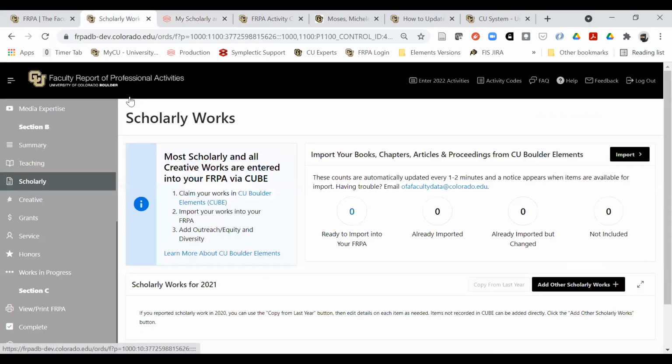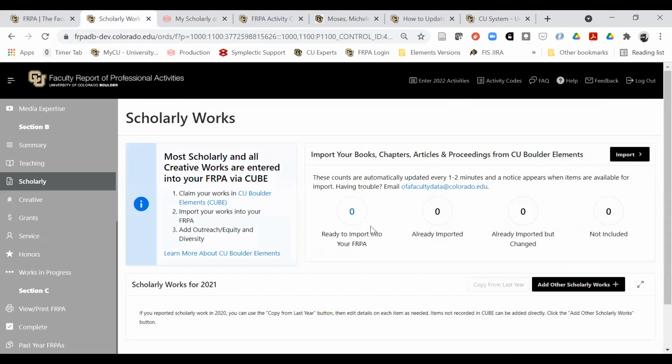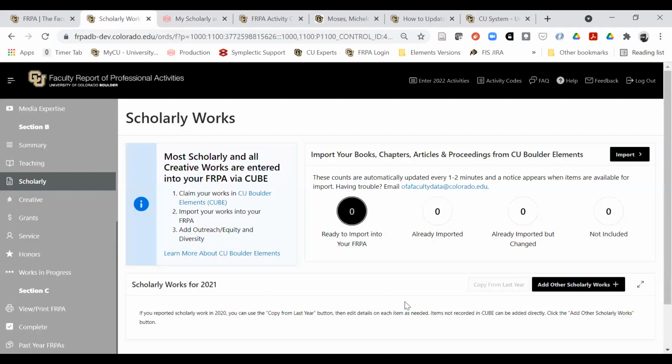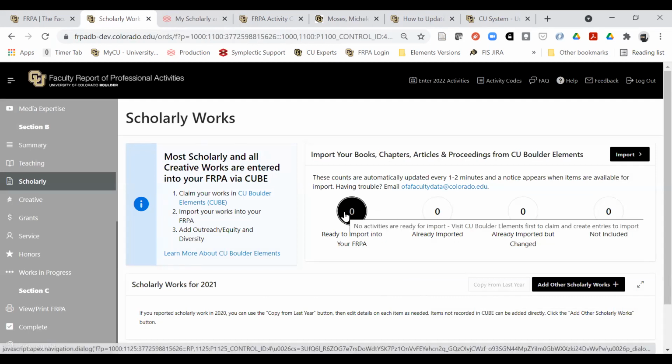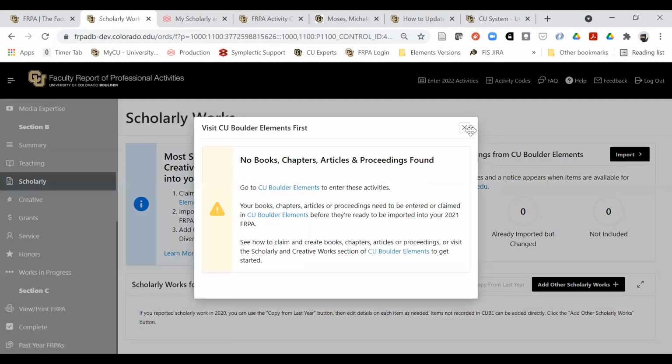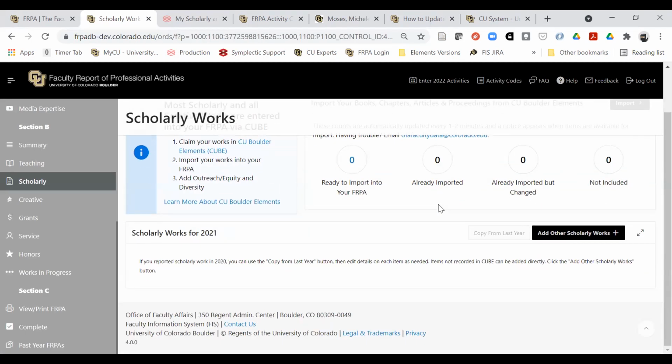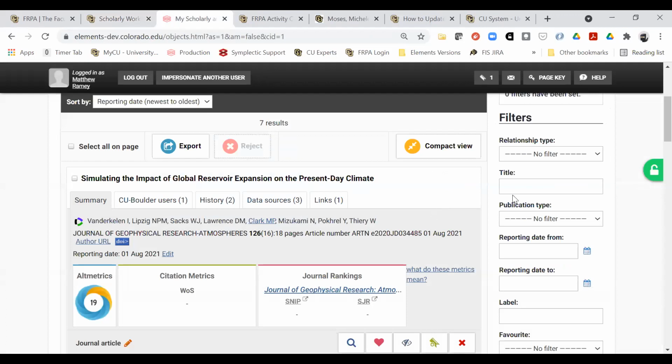So once you have imported that publication, you should see it show up here. Give me just a second. Hopefully this works for me. If not, when publications are available for import and you click this button, it would pull up a menu where you then would be able to assign the activity code.